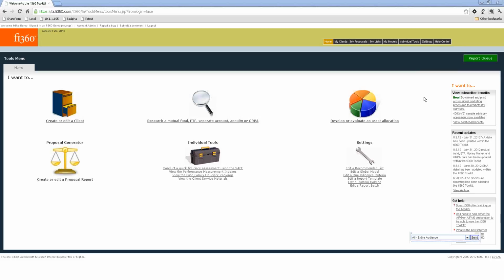Today we will be talking a little bit about the fi360 Toolkit, how you can get started using the toolkit, and some of the tricks and tips of moving around the toolkit. My name is Mike Limbacher. I work with the fi360 Toolkit here at fi360, and we will be going through the toolkit.